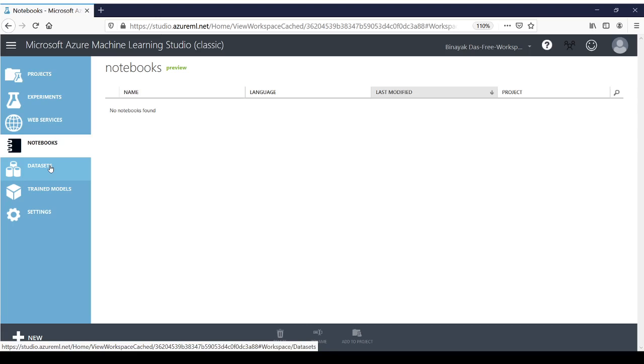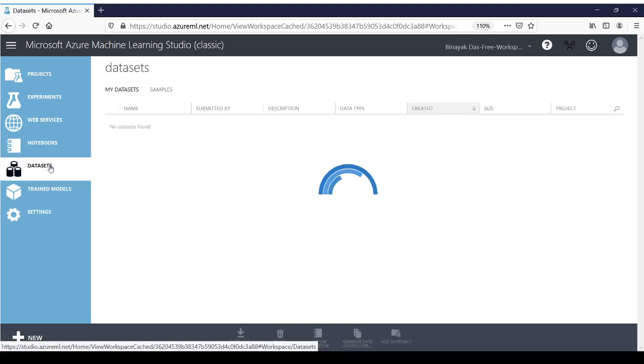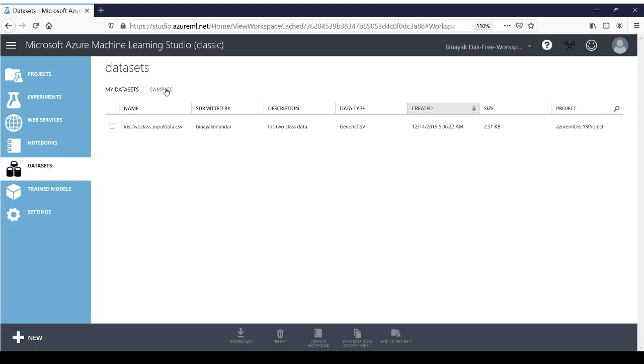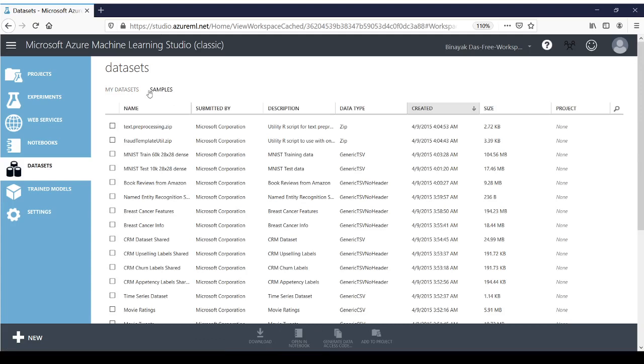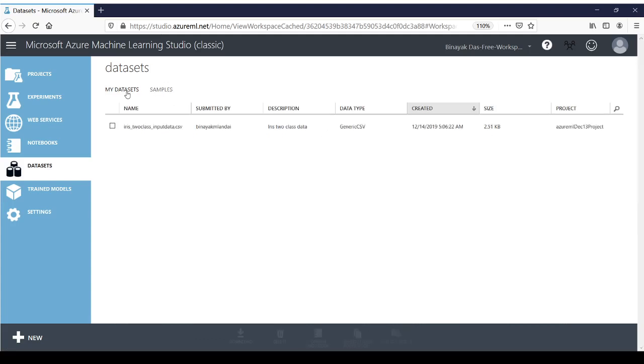You need to work on data while doing machine learning. So Azure Machine Learning Studio gives you certain sample data sets bundled with it, or you can use your own data set.